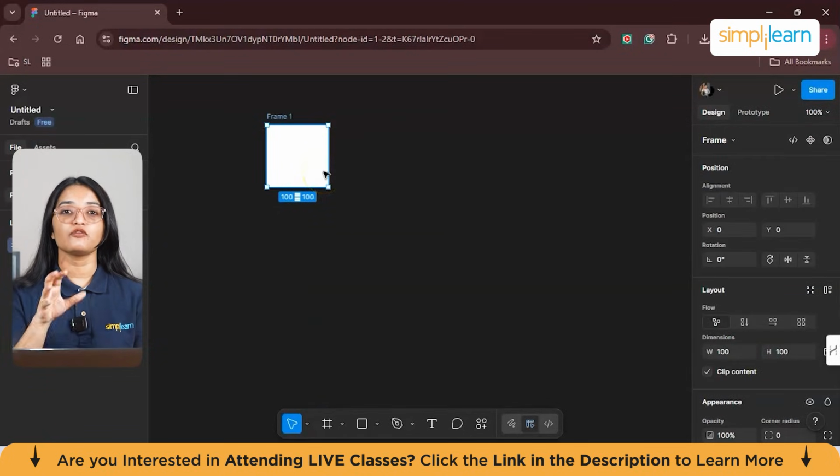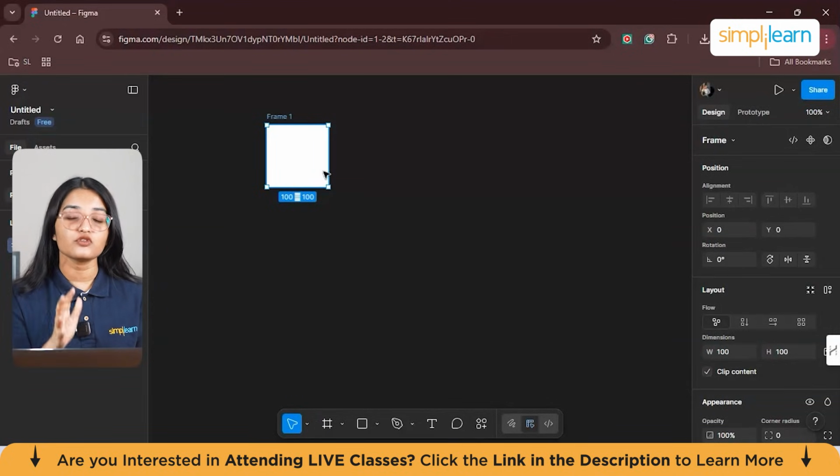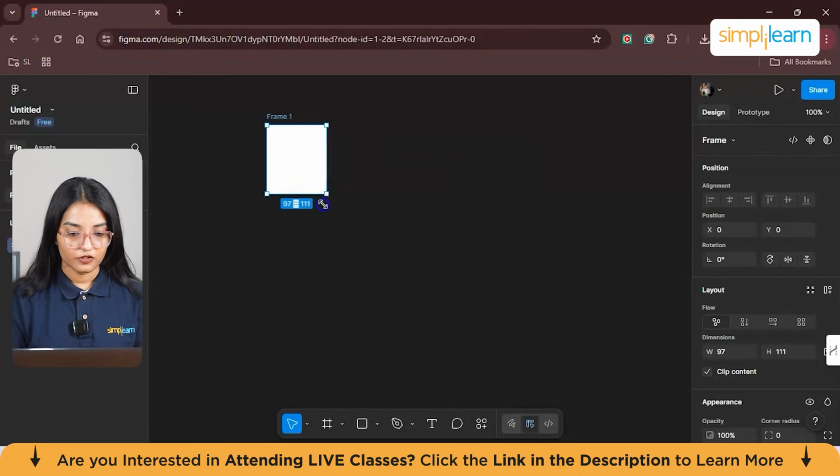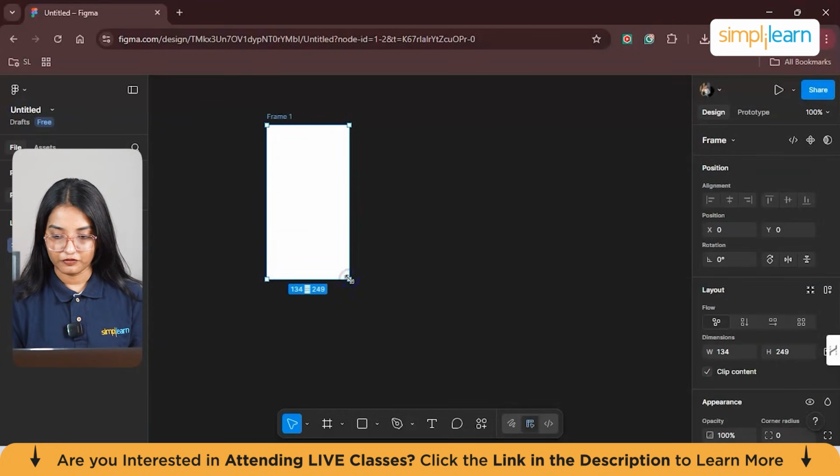Talking about frames, frames are like containers for your design elements. They keep things organized and help you structure your layout. In Figma, frames are the foundation of your design and everything else will live inside them, whether it's adding buttons, images, or any link. You can adjust the length of your frame from here and you can see the size of your frame, right?